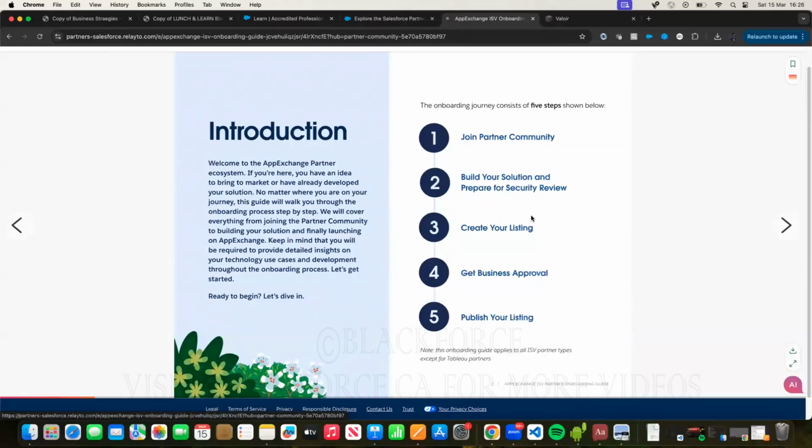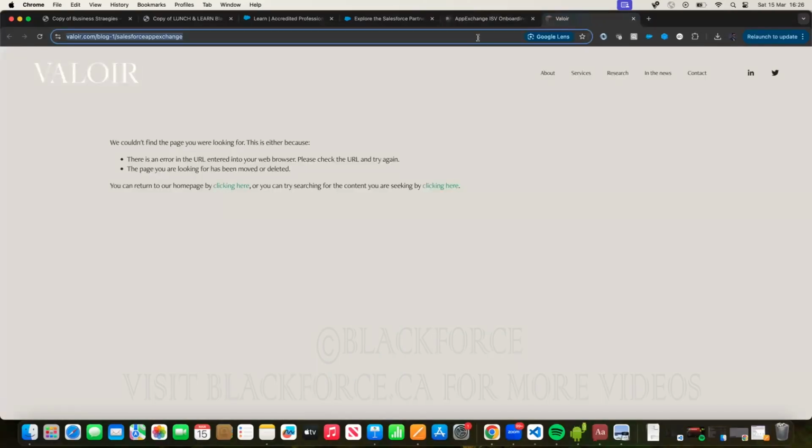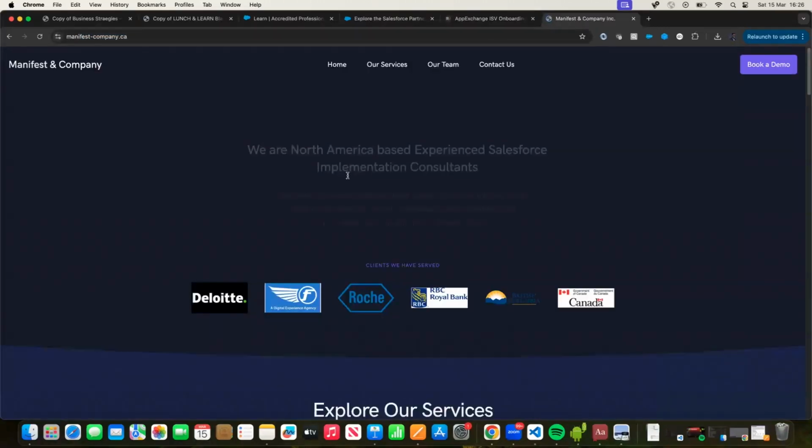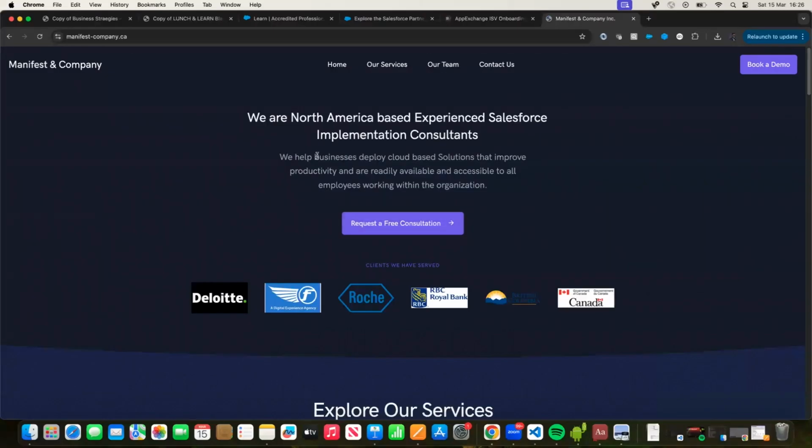They have different requirements, from making sure you have the right certification to making sure that you have a public profile. If you look at Manifest and Company, for instance, you will see that for you to be able to become a consulting partner, you need to have a website. You need to have a team. And you don't necessarily need to have projects you've worked on, but it's always good to have the projects that you've worked on as well. Real projects, not dummy projects.